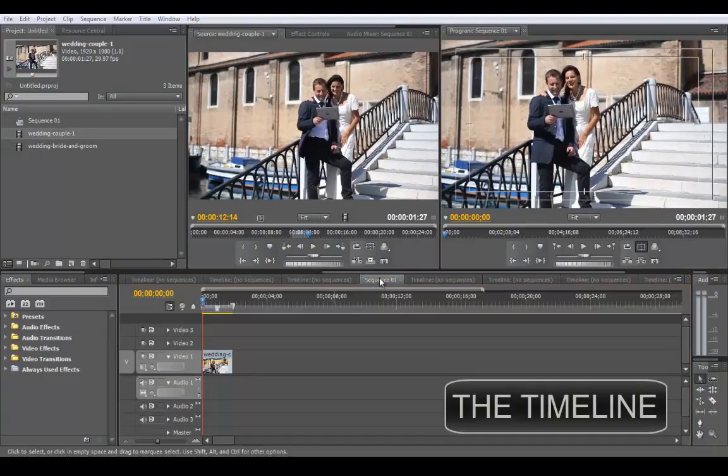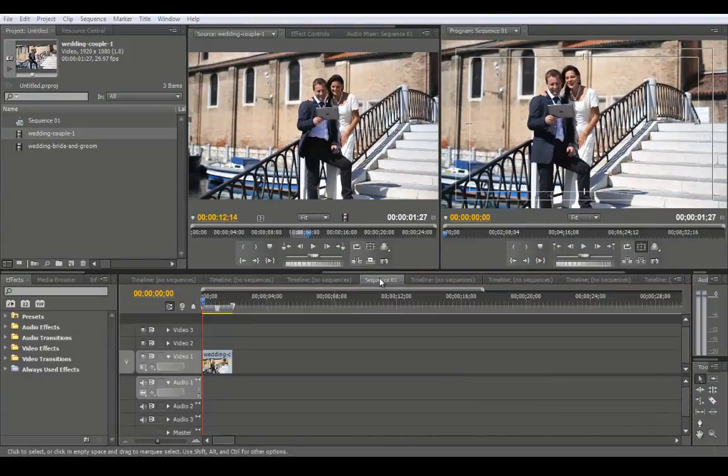You can have multiple timelines for different edits. Individual timelines are called sequences. You can have multiple sequences at the top of the timeline so you're able to switch between them quickly.